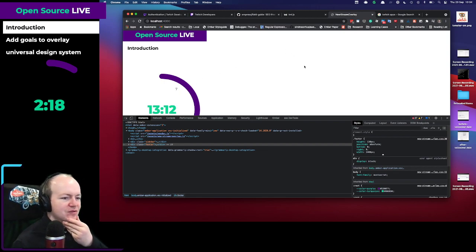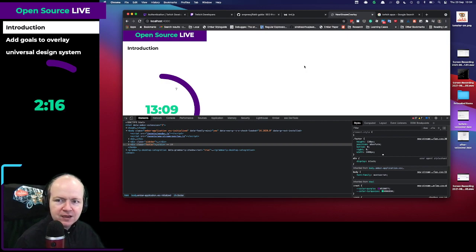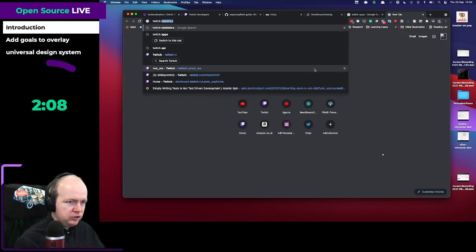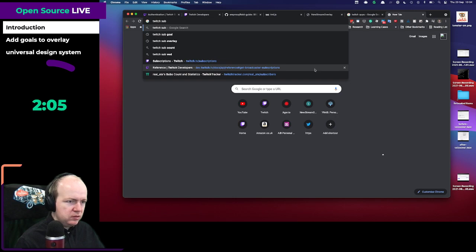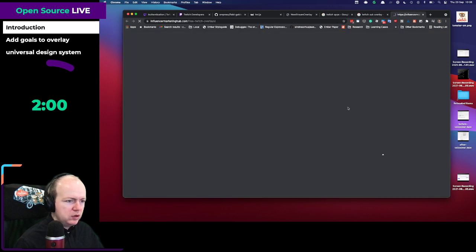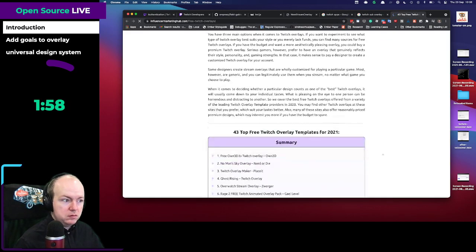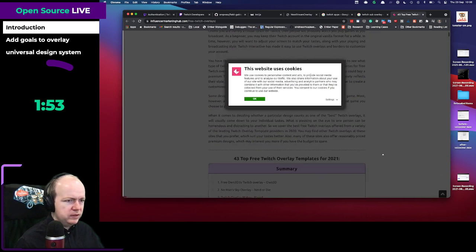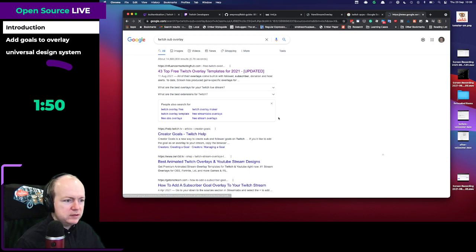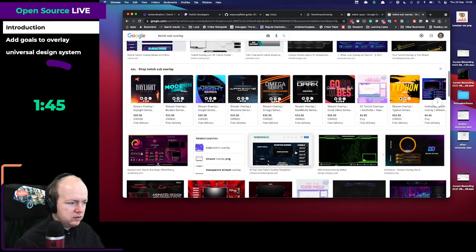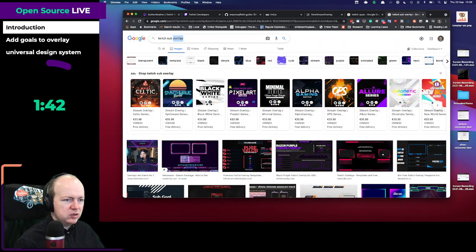So now we need to have some sort of progress bar. So let's do Twitch sub overlay. Let's see if there's any overlay templates. Dated. Oh, go away. That's not what I want. Oh no. Images. Thing is, I don't know what I want this to look like. They're like overlays. Sub. Go.